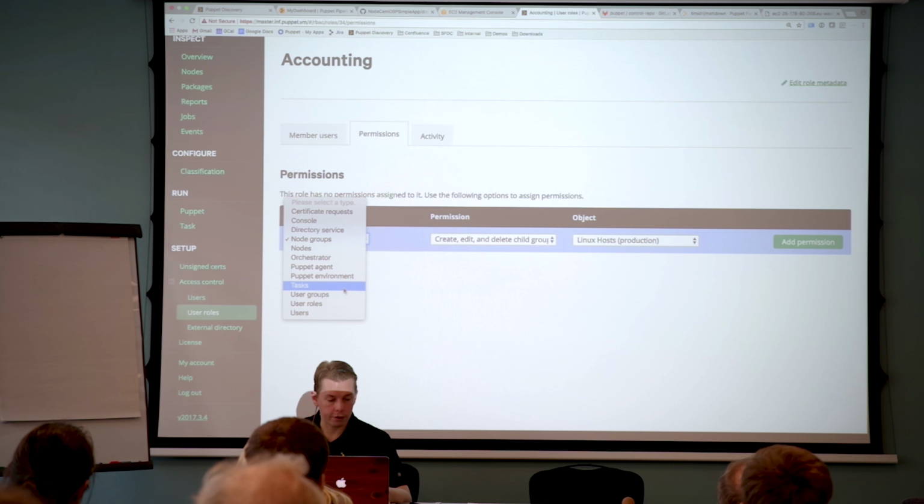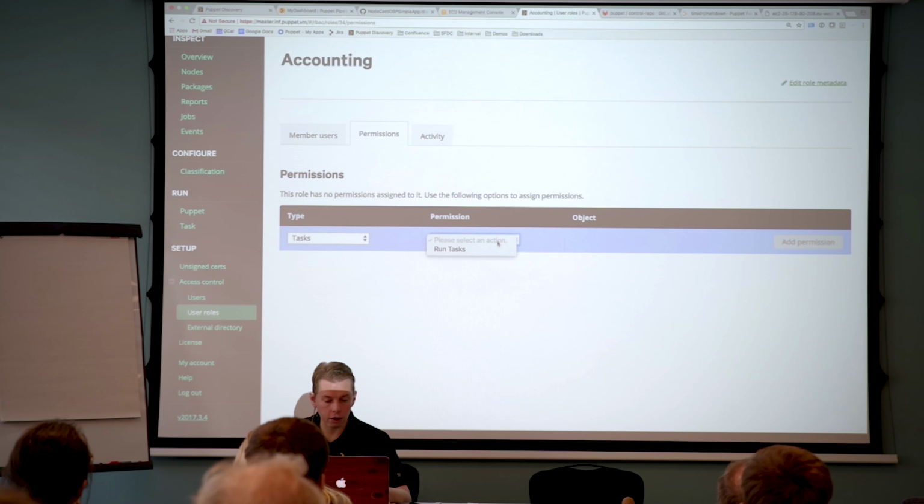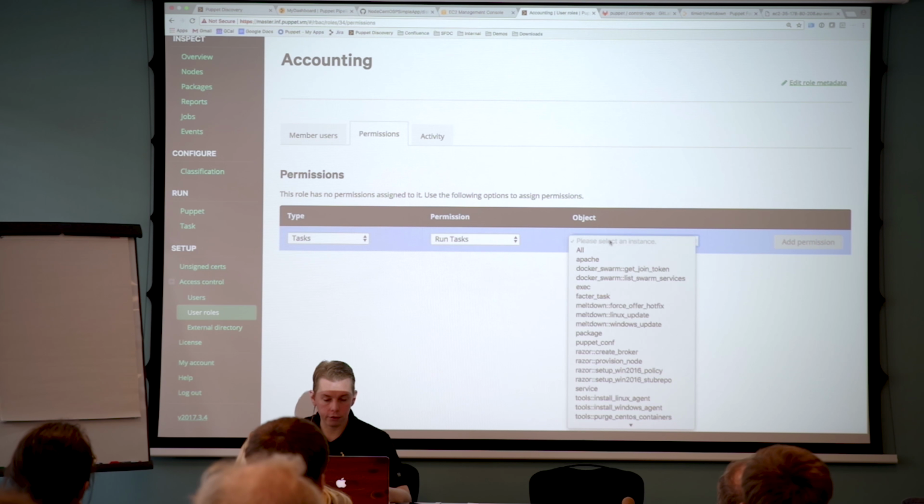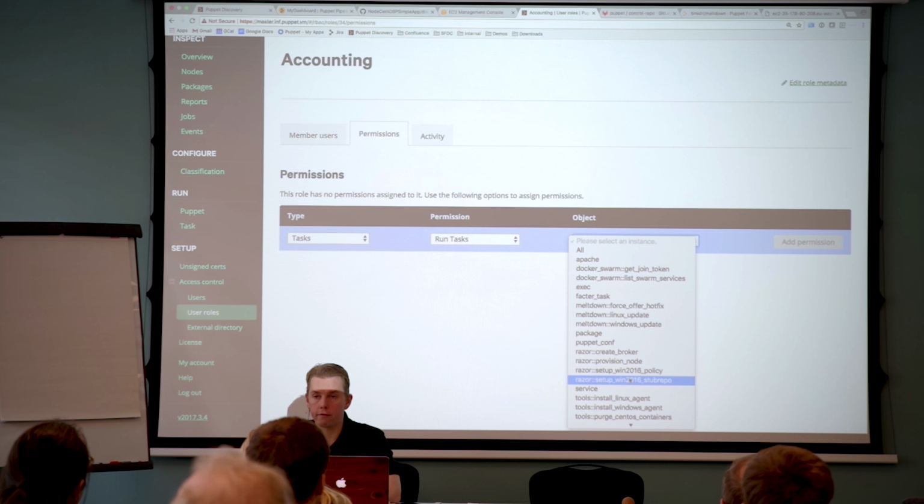This also integrates with tasks. So now for a specific user, you can say whether they can run all or only run specific tasks. And in the upcoming version, they will be able to limit this even by scope, so against specific node groups, for example.